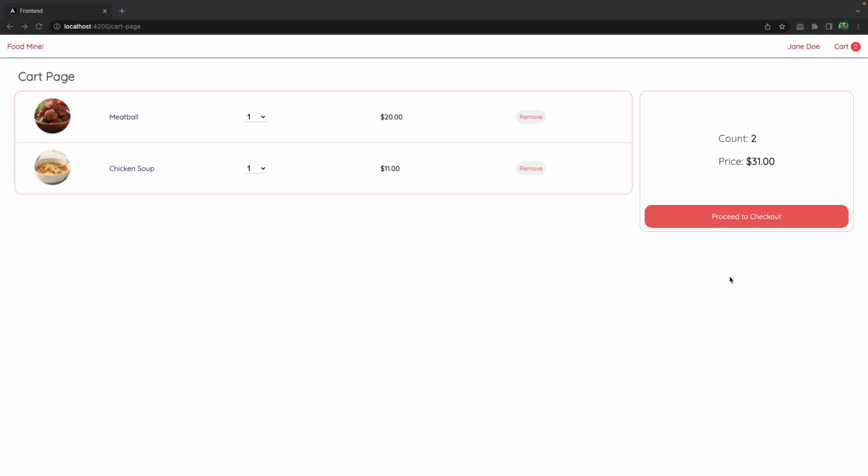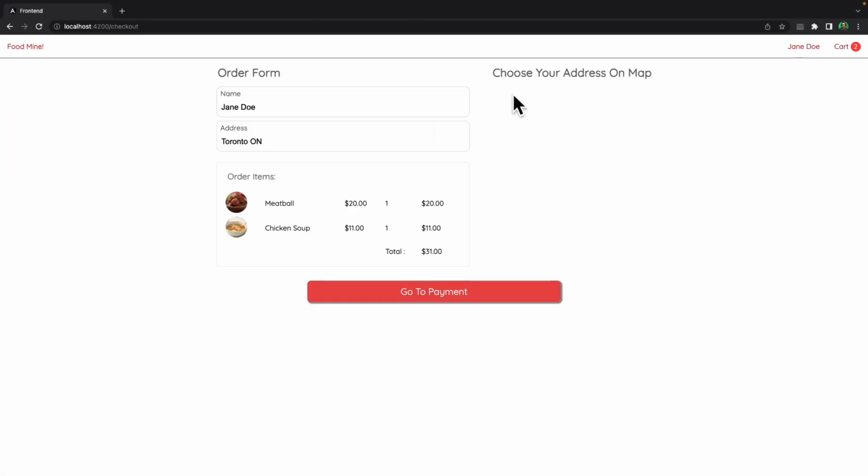Hello guys, in the first part of this lesson, we are going to create the checkout page. So when inside the cart page, you click on proceed to checkout, you are going to see this page that has the name of the user, the shipping address, and the order items. Watch this video to the end if you'd like to know how.